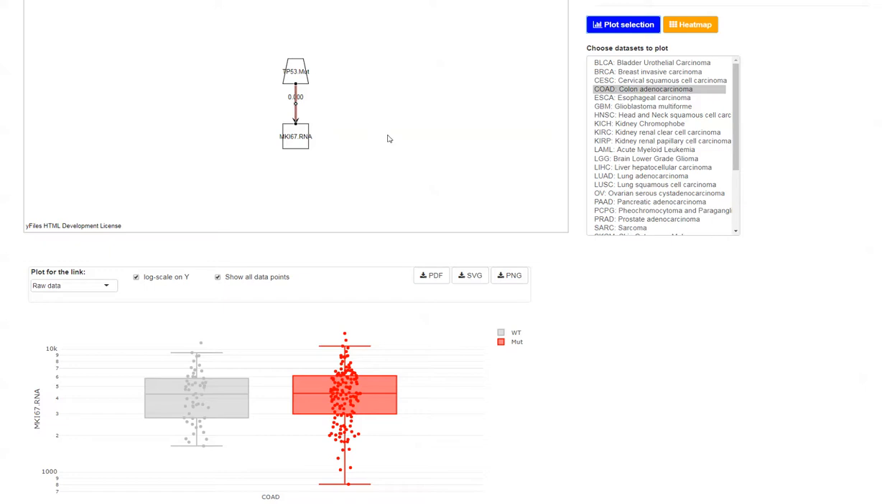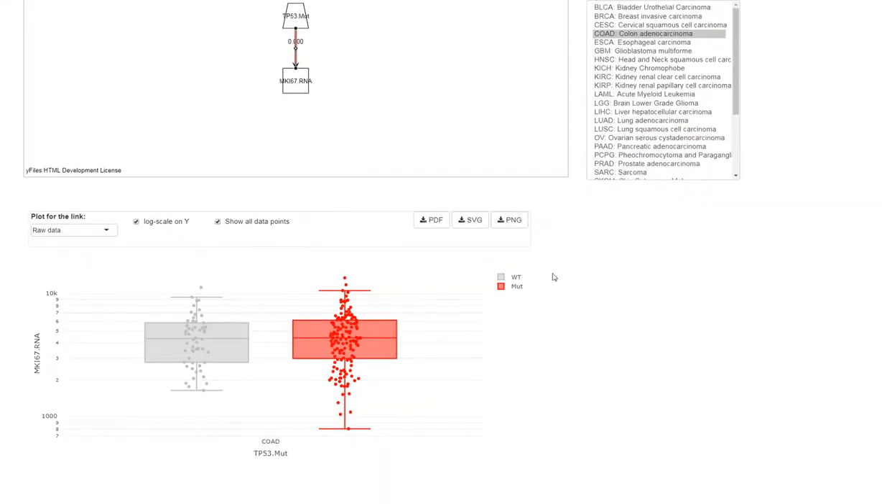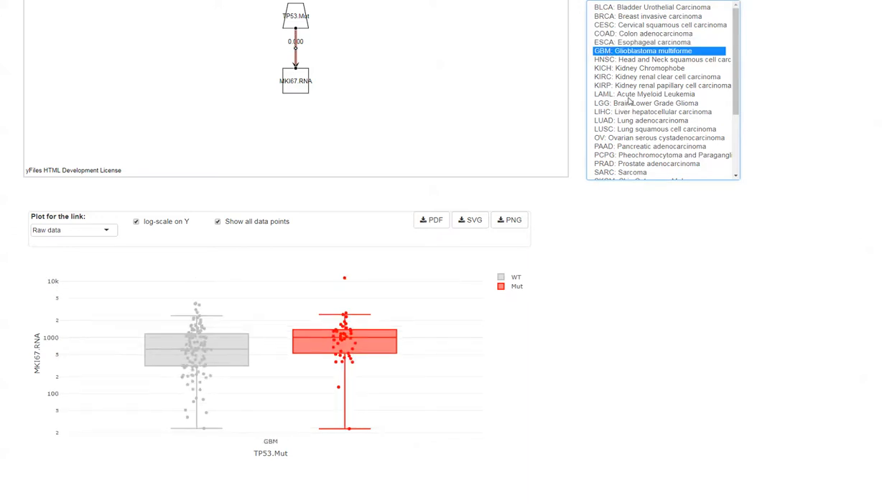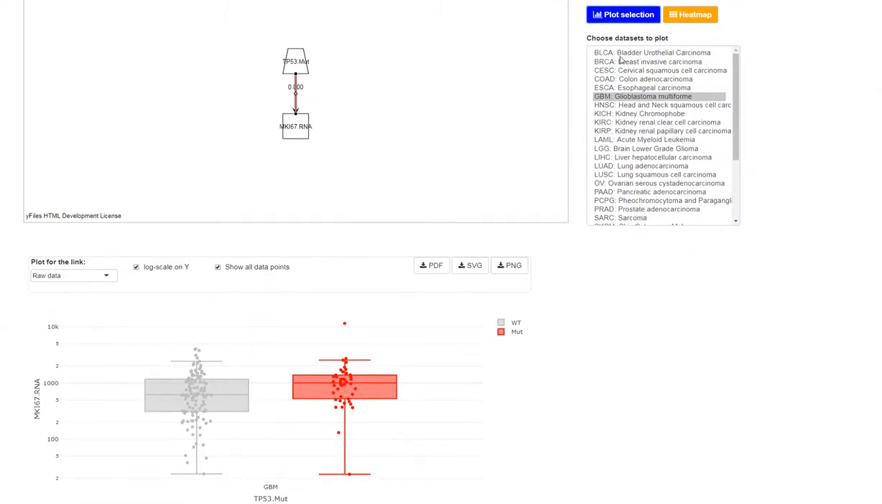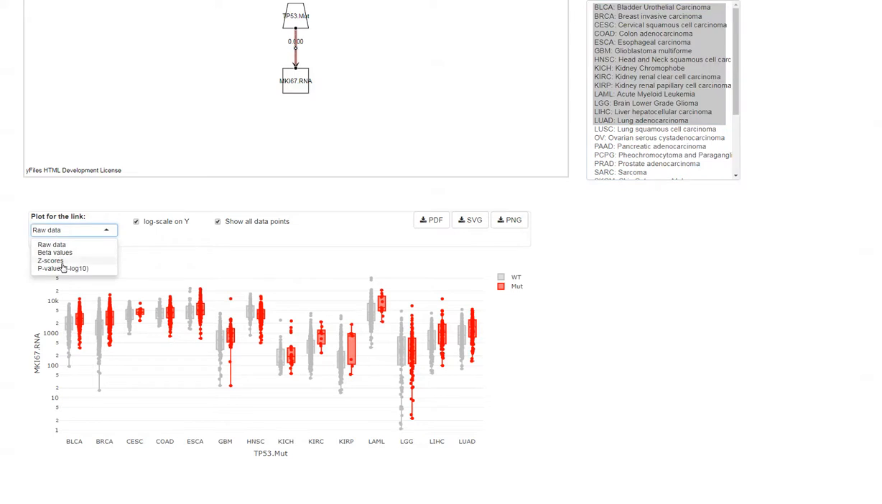When you say raw data for a link, it just shows, in this case, the expression levels of Ki67 stratified by p53 mutations in colon, in esophageal carcinomas, in GBM. Of course, you have to plot selection. But we can also look at several of them here at the same time, and we can also visualize the statistics associated with each link.